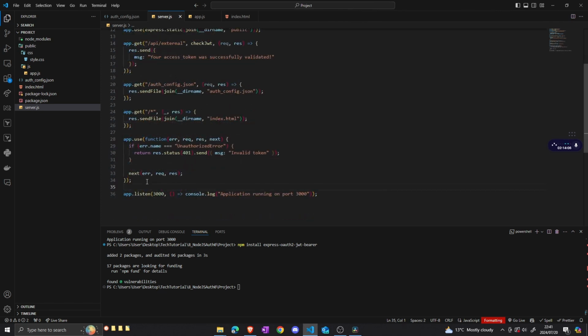And now finally, I've just added some error handling so that a JSON response is returned from your API in the event that a token is missing or a token is invalid. We will get a response back from the API.